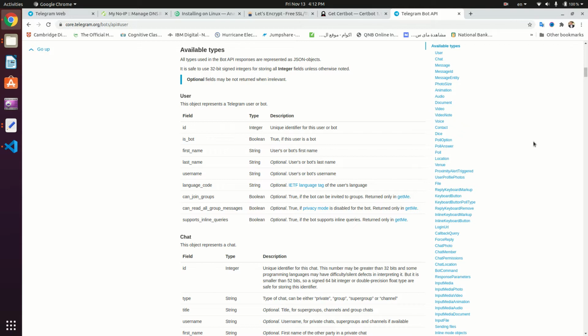Another tutorial in the Telegram bot series in Ubuntu. In this video, we will be building the base of our Telegram bot.